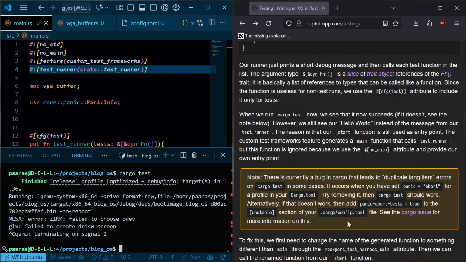The reason, now I'm reading the third line of the paragraph, is that our start function is still used as an entry point. The custom test framework's feature generates a main function that calls the test runner. But this main function is ignored because we use the no_main attribute, and we're writing our own entry point.